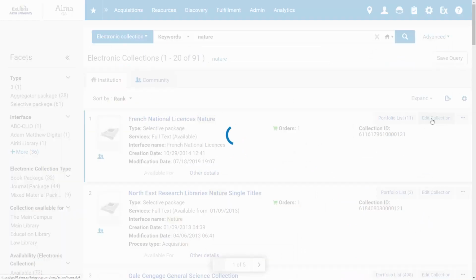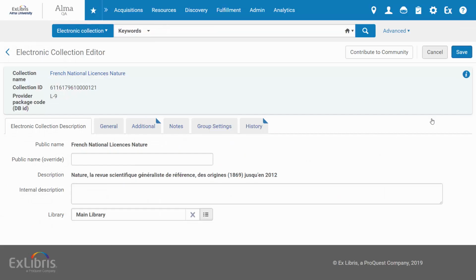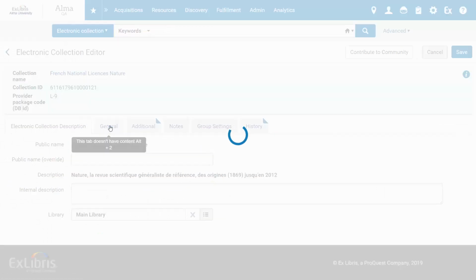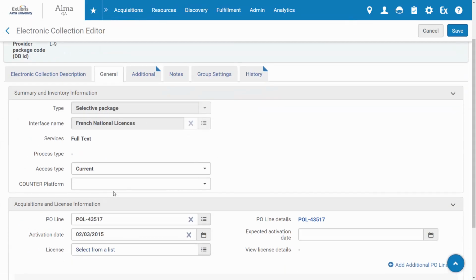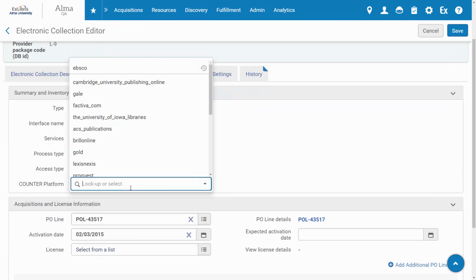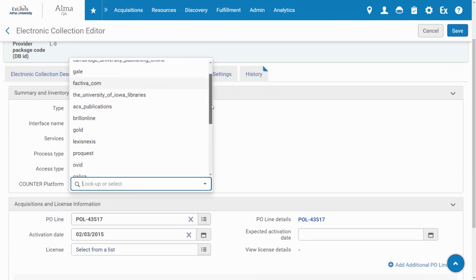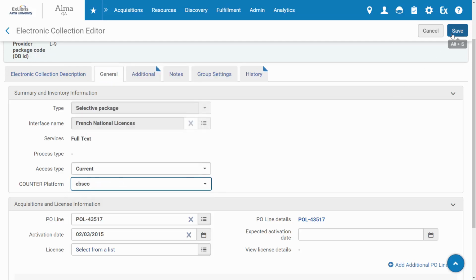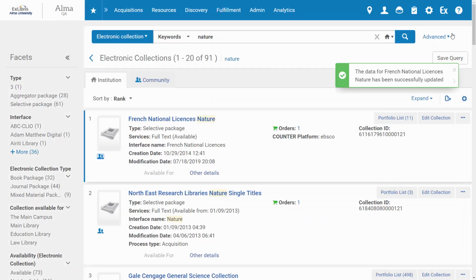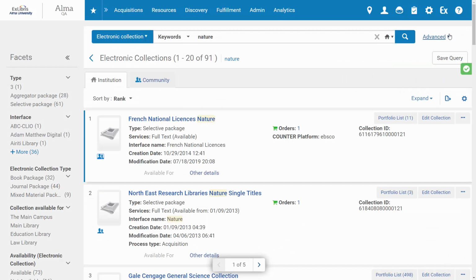Edit your desired collection. Go to the General tab, and now you can see the Counter Platform field. Select the appropriate counter platform, and click Save. Now we can see in the repository search results that this electronic collection has our selected counter platform.